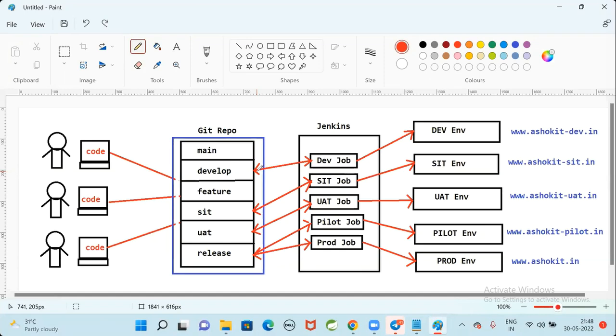In real time, an application will have multiple environments. Now, Jenkins is responsible for build and deployment. Build means compile the project and package the project. Jenkins is doing the build, or rather, Jenkins is using Maven to do the build.